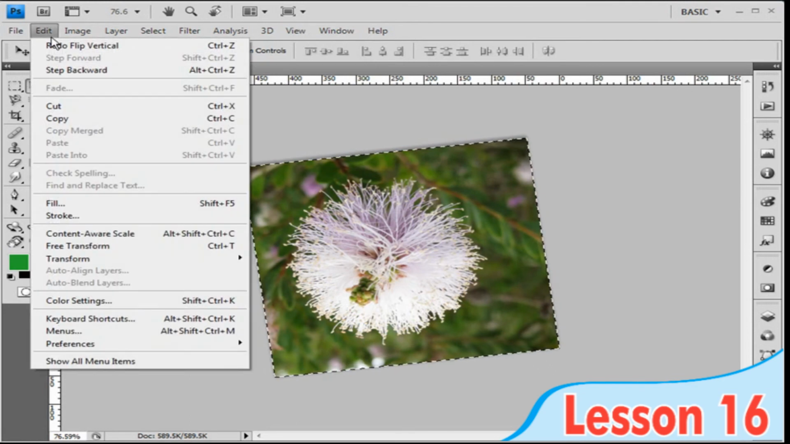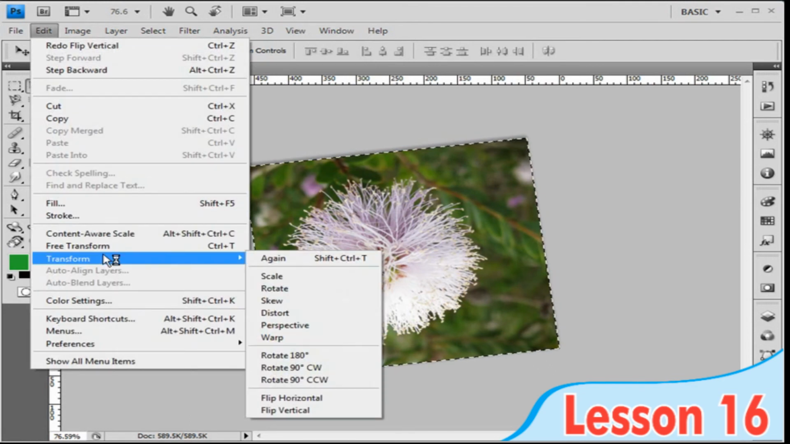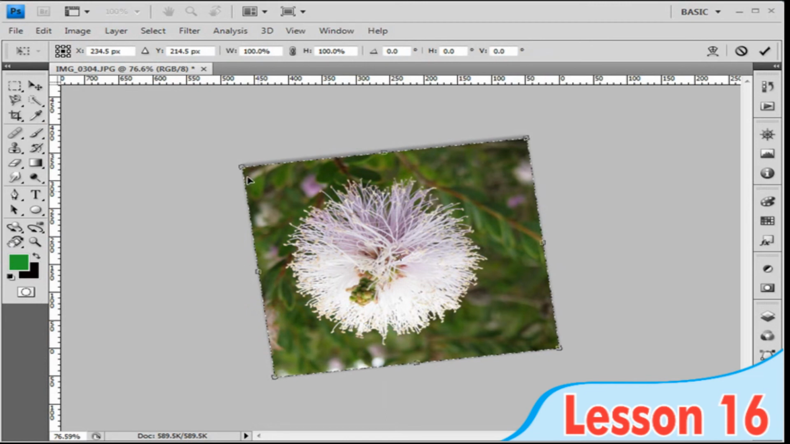I'm going to go back up to Edit, Transform, and you know what I think I want to do? I want to distort it. And it basically gives me these little handles similar to your crop tool. If you look in our options bar, we can manipulate the X value, which is the horizontal position of this image. We can manipulate the Y value, which is the vertical. We can manipulate the horizontal scale, the height, the vertical scale, angle, horizontal skew, and also the vertical skew.